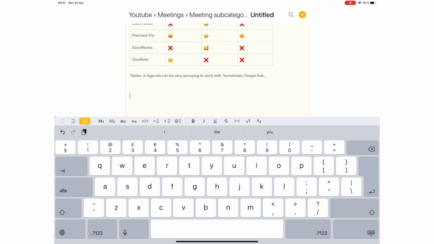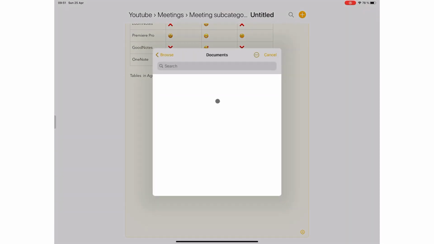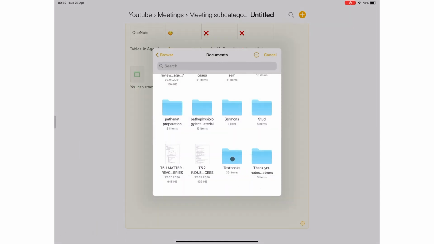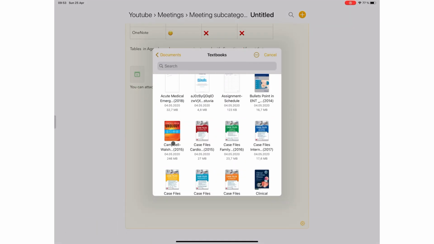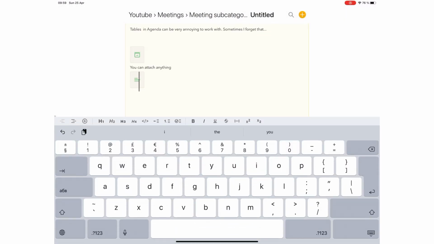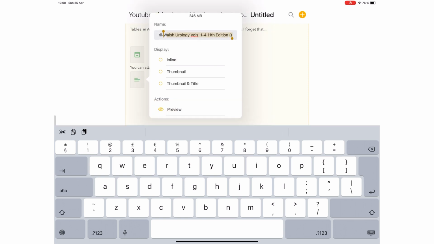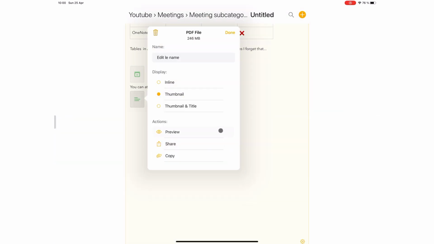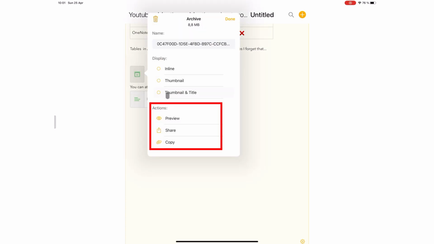You can add attachments to your notes, which is audio files, videos, zip files, PDFs, images, etc. After trying a few different files, Agenda seems to support any file. You can edit their name. Choose how they're displayed in your notes: inline, thumbnail, thumbnail and title. You can decide actions to take on them. You can preview attachments in a separate window. In the preview window, you can export the file to other applications.